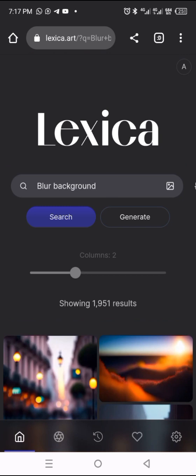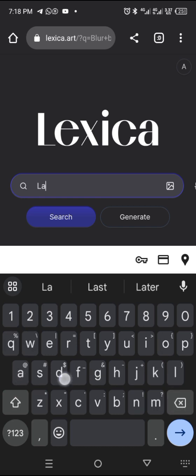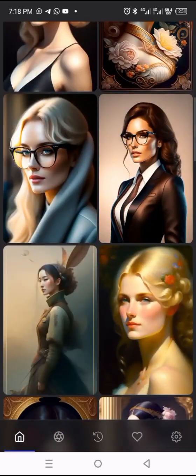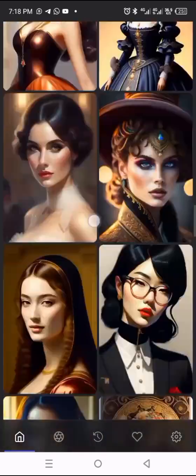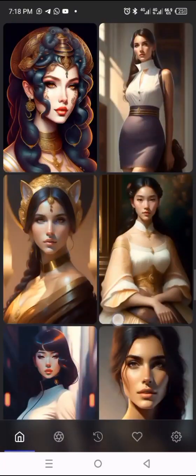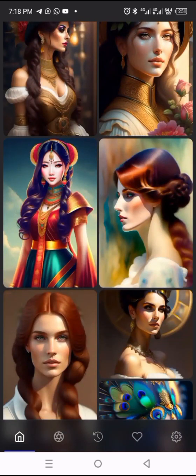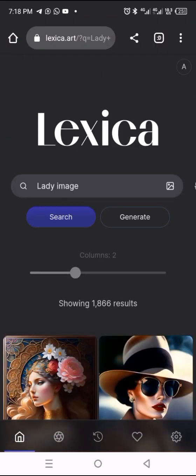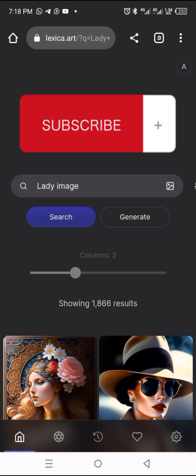Okay, let me search for one more thing. Let me just search for ladies. Only lady images. Let's see what it's going to generate for us. You can see how all these beautiful images are created. Can't you see? You see all these images. It has created all of this, and you can download them for free. Instead of using blog backgrounds or blog images, you can be using AI for any of your designs based on your own choice.